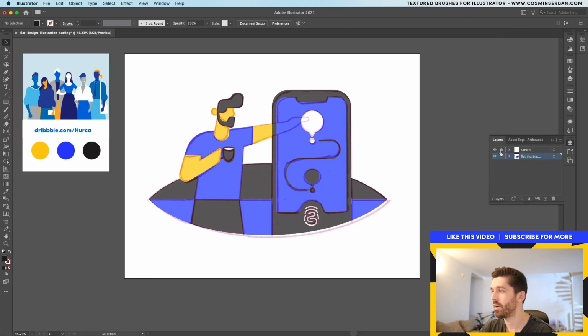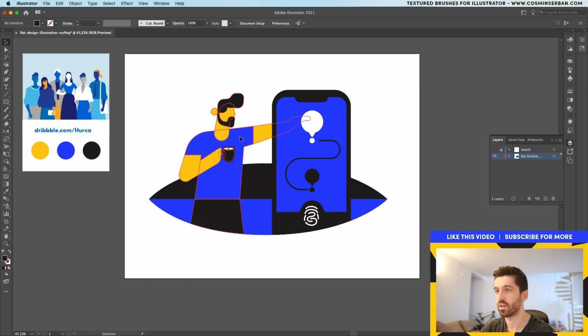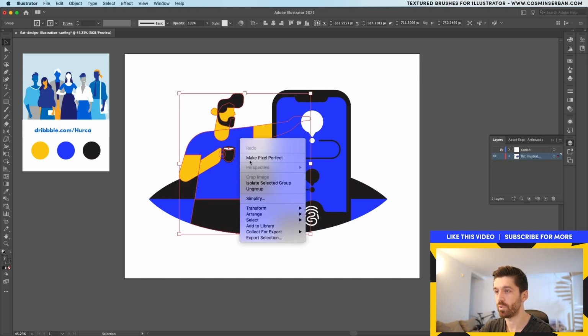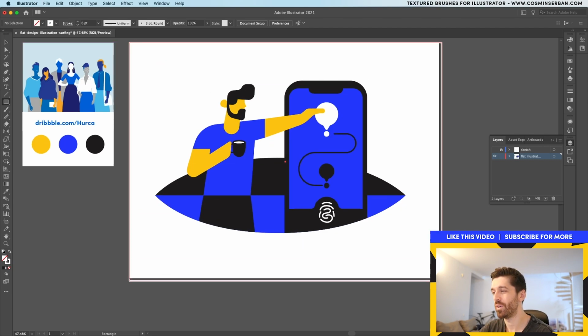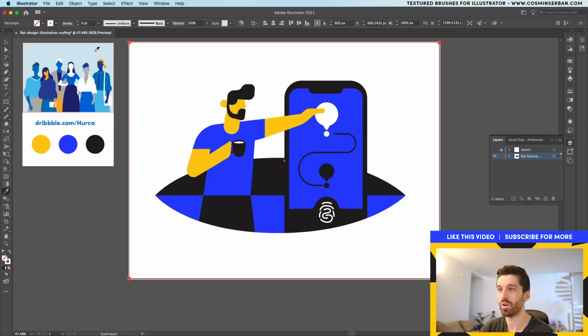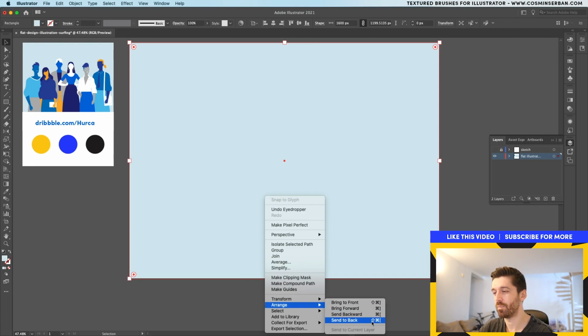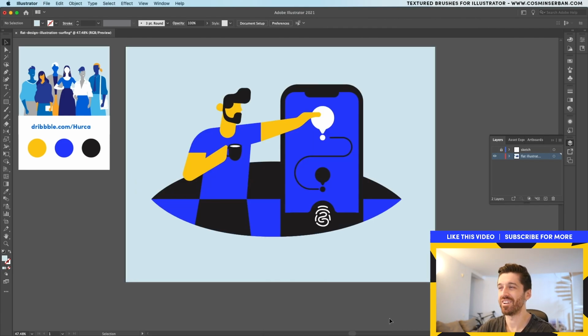Let's go to the layers panel, actually disable the sketch so we can take a look over what we got. We do need to bring this forward, arrange, bring to front. If you want, of course, you can always add the background color. Let's sample the one they have and send it to the back. And this would be the final look of the illustration.